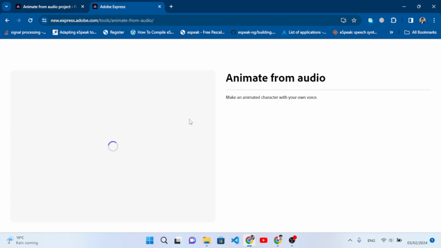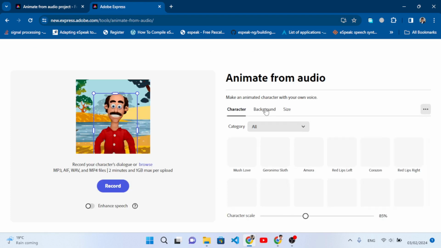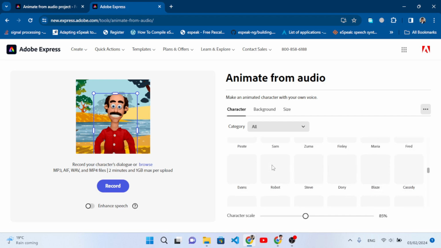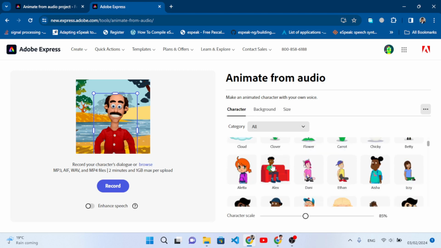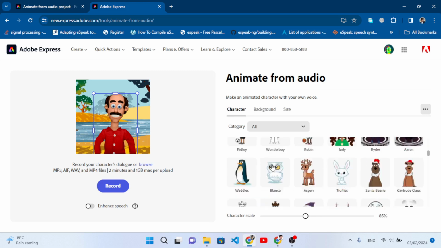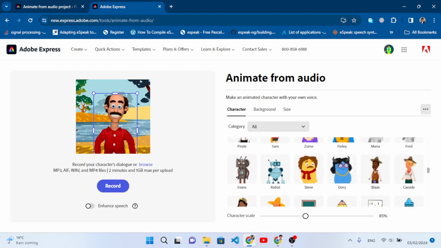Let's explore all these things first. Just come here. In the character section we have different characters, a lot of characters, and you can choose whichever one you select. Let's wait for it to load. Yes, the characters have loaded. See, we have different characters that we can select.